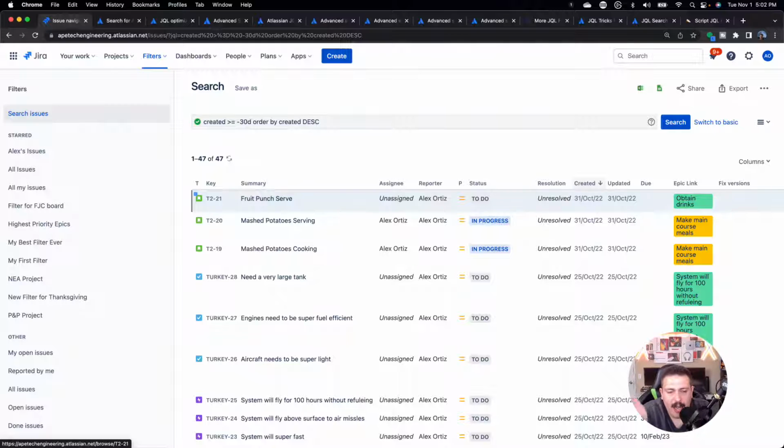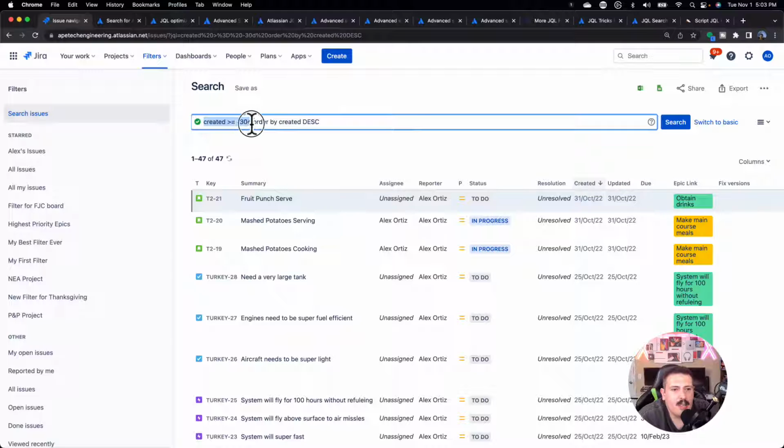And I have a feeling, I'm not 100% sure, but I have a feeling that for 95% of what we're going to be looking at today, we're going to be in this code editing kind of view. Now, Atlassian, if you're paying attention, what is up with this default created within the last 30 days that just gets added by default?